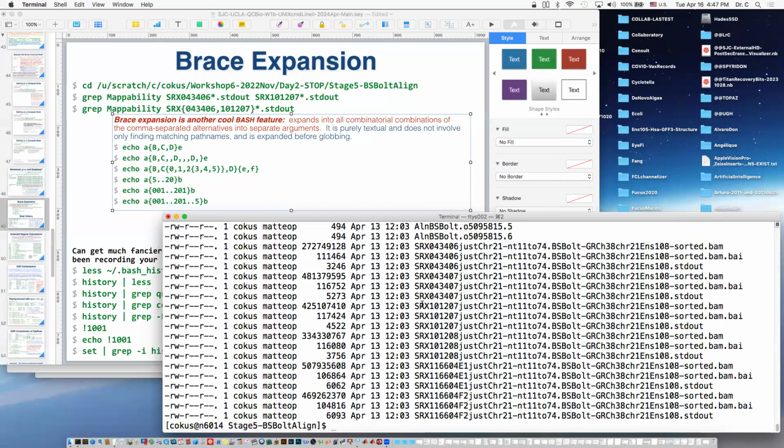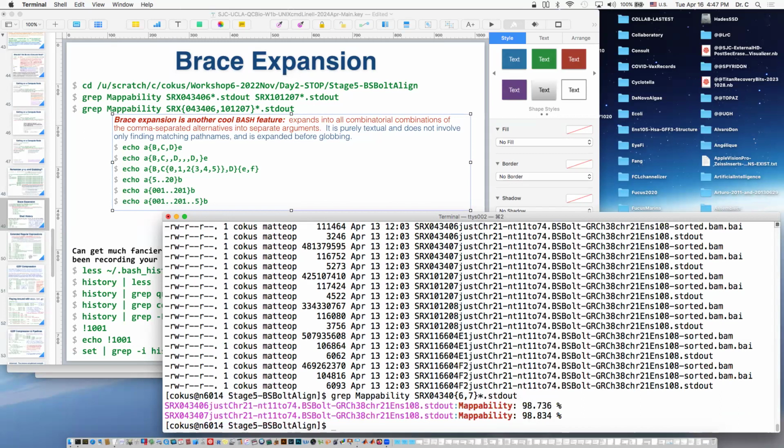So here, if I, for some reason, only wanted to do the grep on the 406 and 407 files, I could do something like grep mapability SRX, and then 043406, 043407. That's the full ID, but actually the 0434 is common. So then I could do 67 star dot standard out or whatever. Now I'm just searching those two. Anyway, you can combine these however you like, but this isn't the greatest application of brace, but brace is often a pretty cool feature.